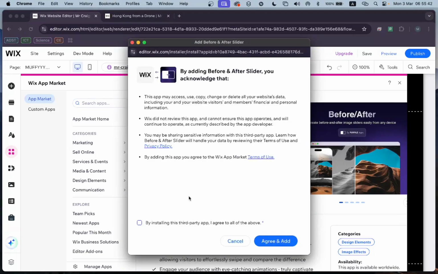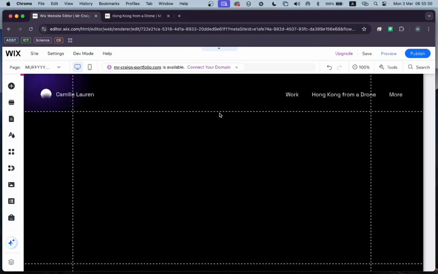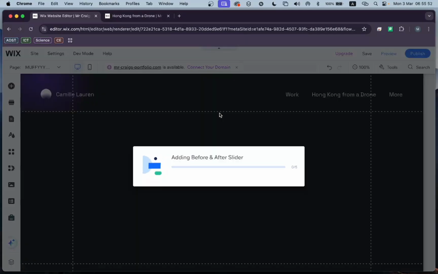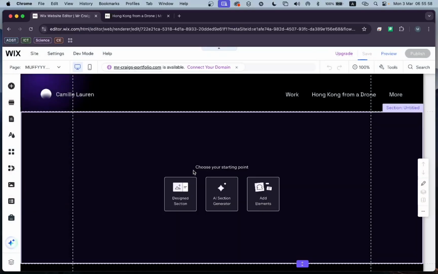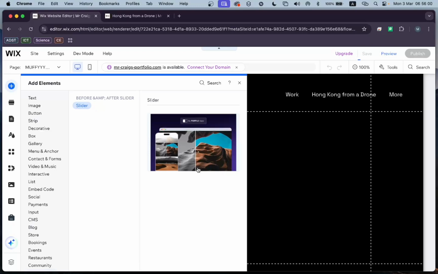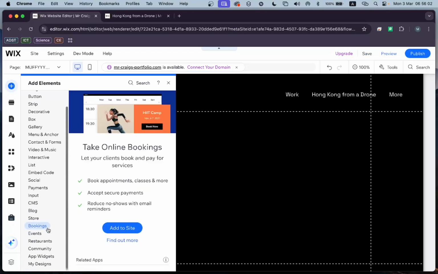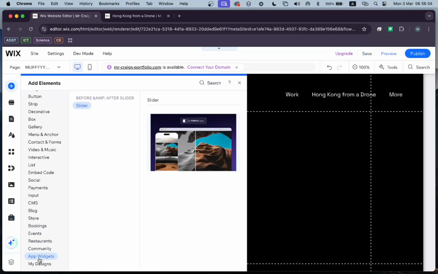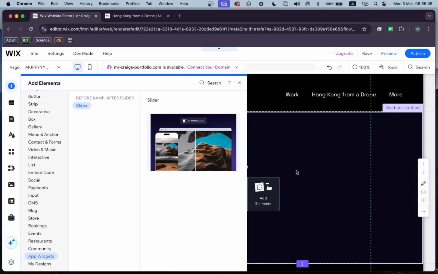It's going to pop up with their accept thing. In this case, this is all okay. So I'm going to agree and add it to the website. It will automatically add one to this web page. But I could always go and add them myself down in app widgets. Oh, it actually didn't add it, so that's okay.